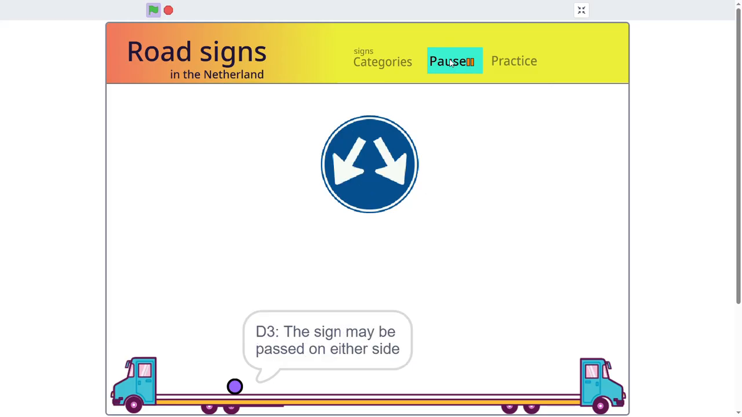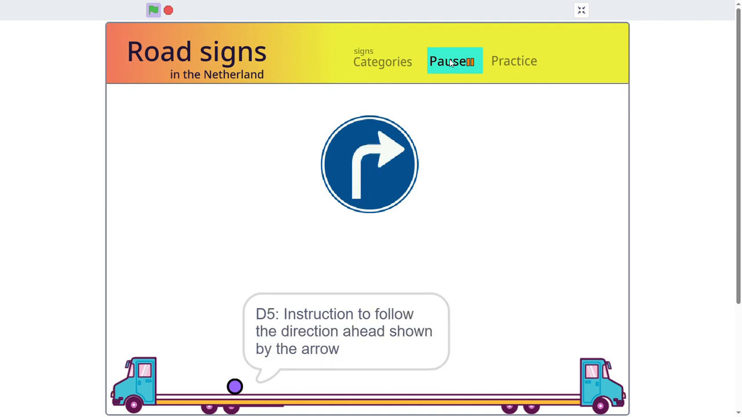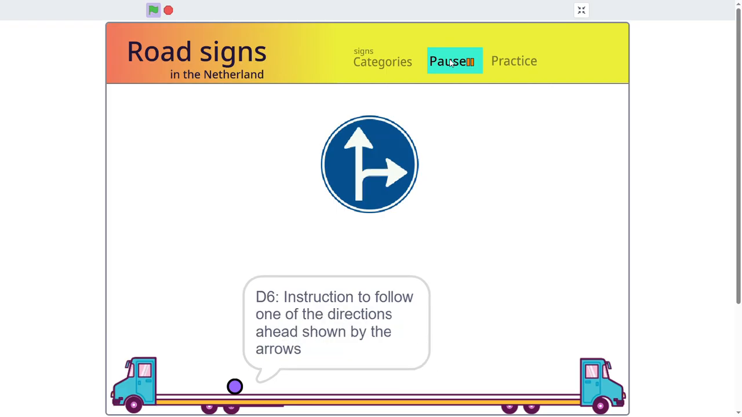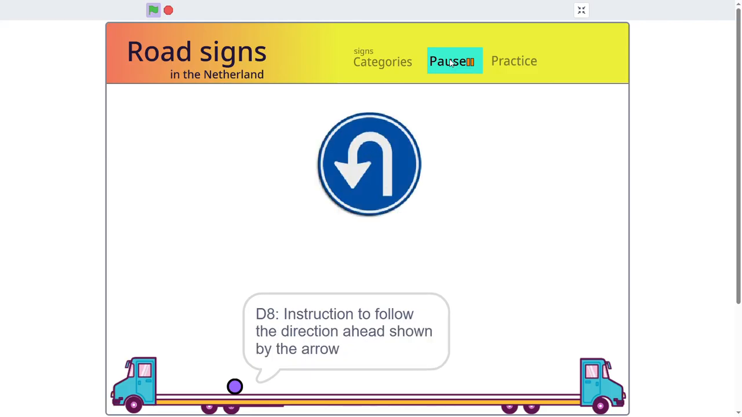D3. The sign may be passed on either side. D4. Instruction to drive ahead only. D5. Instruction to follow the direction ahead shown by the arrow. D6. Instruction to follow one of the directions ahead shown by the arrows. D7. Instruction to follow one of the directions ahead shown by the arrows. D8. Instruction to follow the direction ahead shown by the arrow.